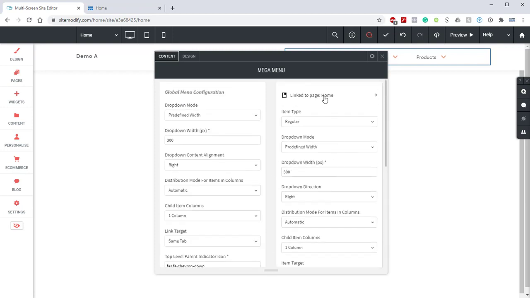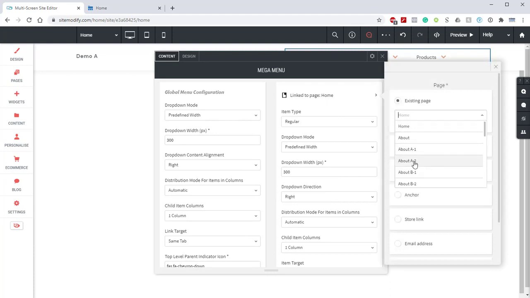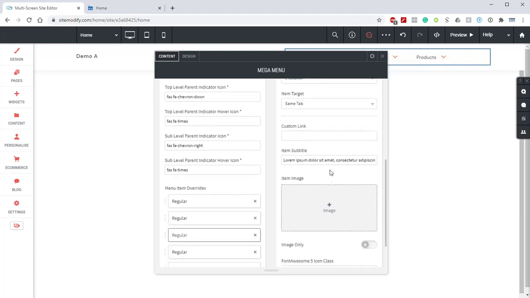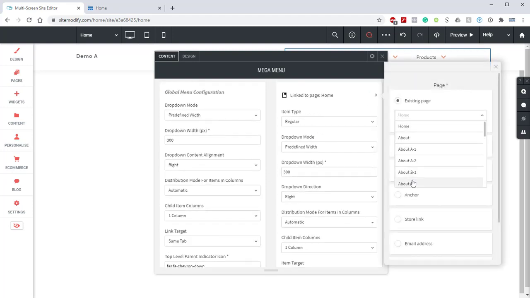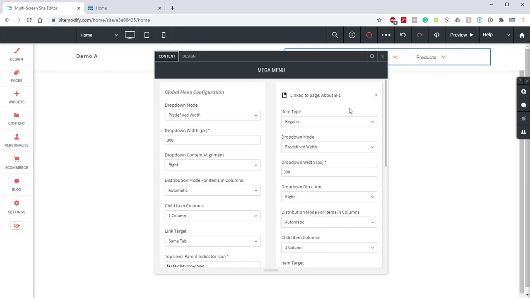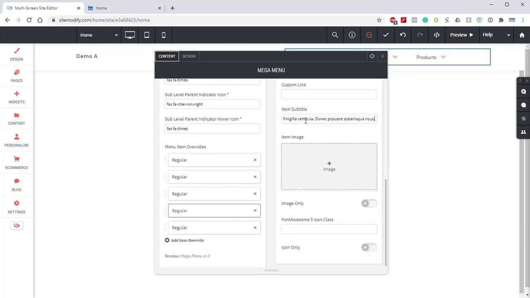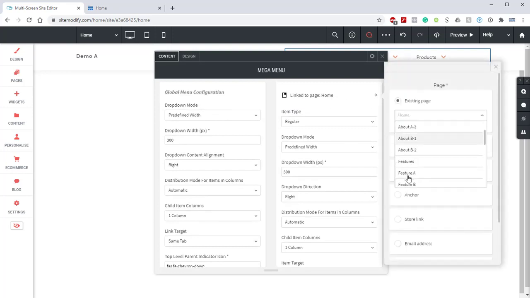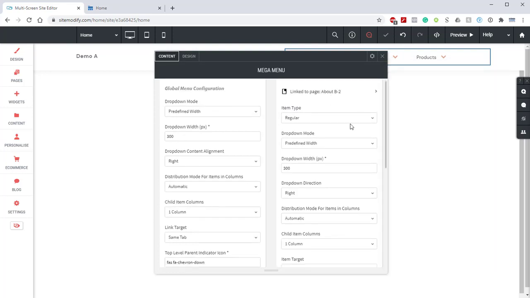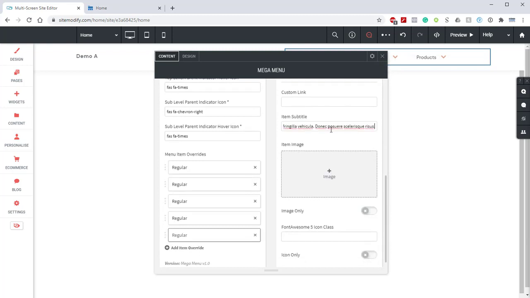So I'll scroll up to the top. We'll link this one to the A2 page. We'll scroll down item subtitle. Link this to the B1 page. Scroll down item subtitle. And lastly, we'll link this to the B2 page. Scroll down item subtitle.